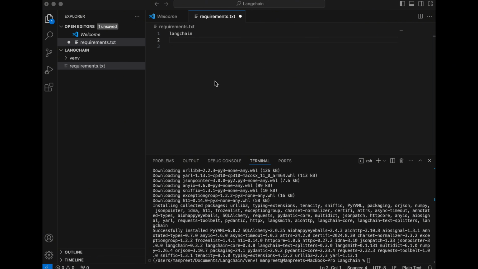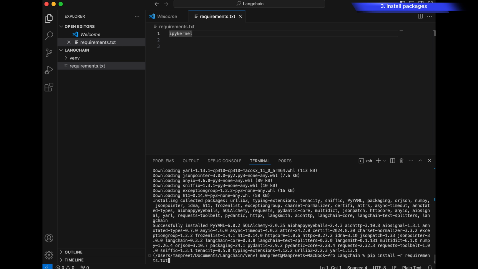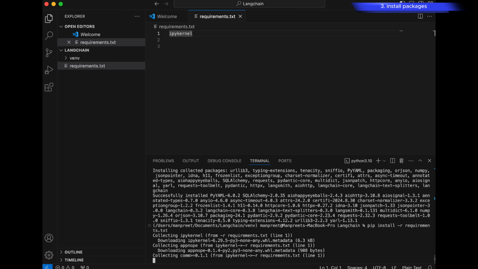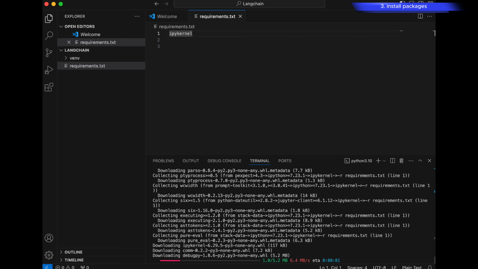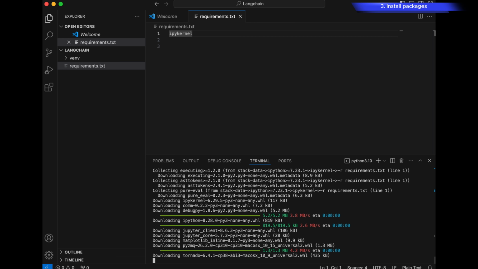Now, apart from LANGCHAIN, let's install another package, which is ipykernel. That's the default kernel that I would like to use for my Jupyter notebook. So let's install that. Basically we're going to run the same command in the terminal, and it's going to download the ipykernel package for us.